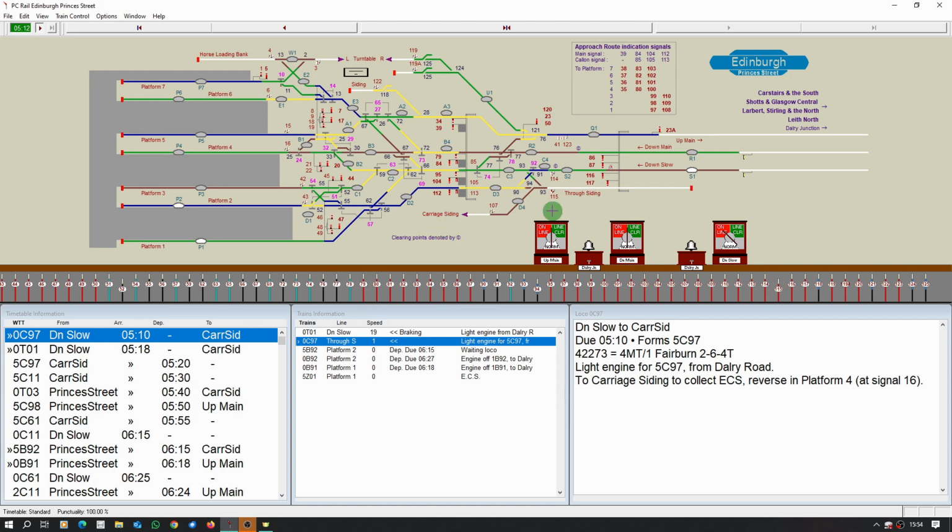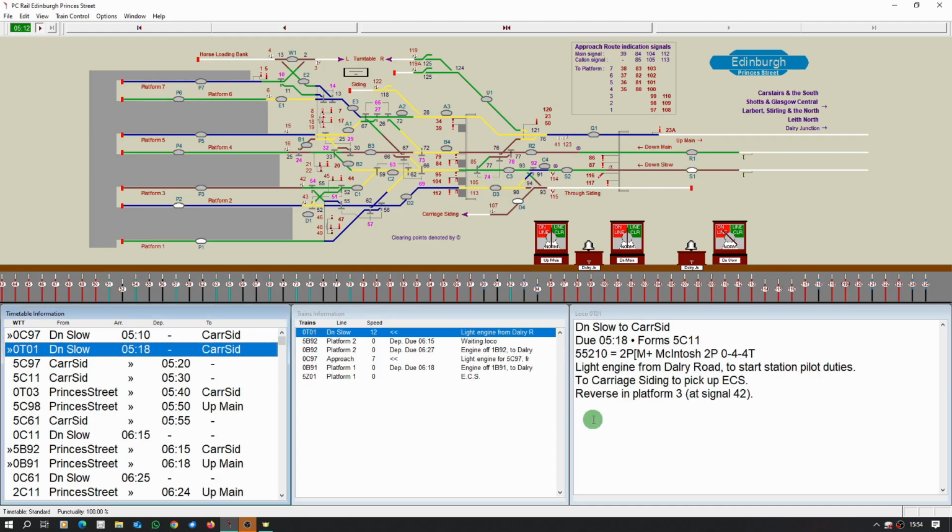And off he goes. You have to remember to put that signal back, of course, otherwise it will lock any movements being requested coming out the carriage siding. Right, I'm going to clear 114 and 116 to drop this light engine down to the gantry, then we'll work out how to get the route into platform 3.